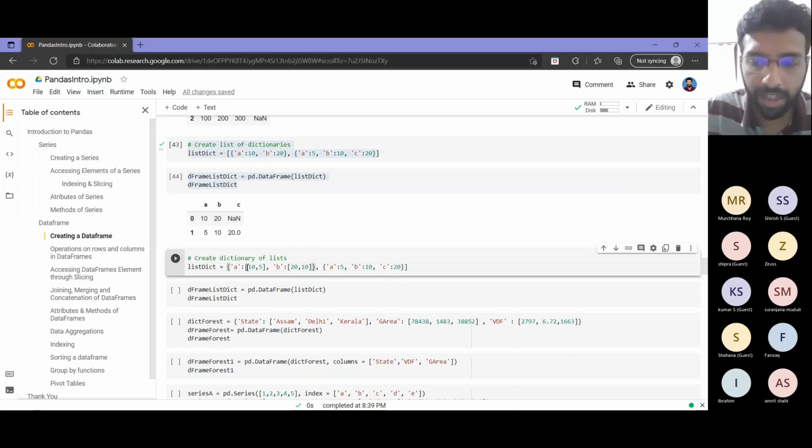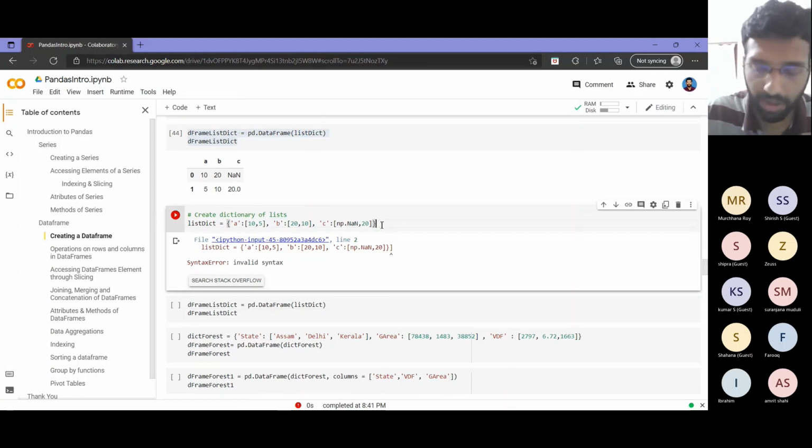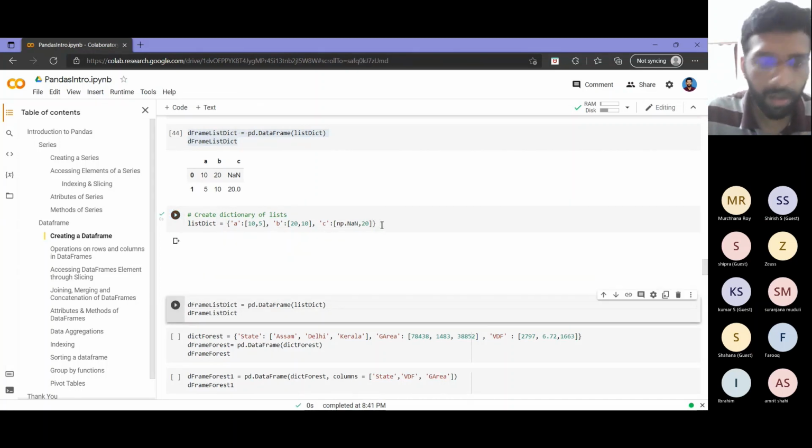And corresponding to the third key, values 3, I need to put a name here. So let me just see. Okay, let's see what happens.